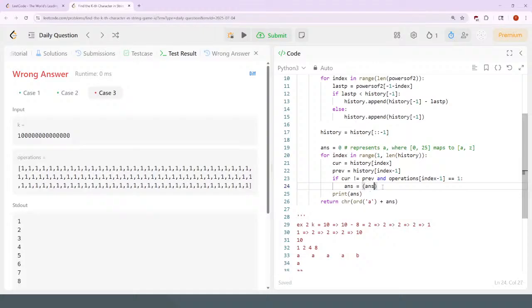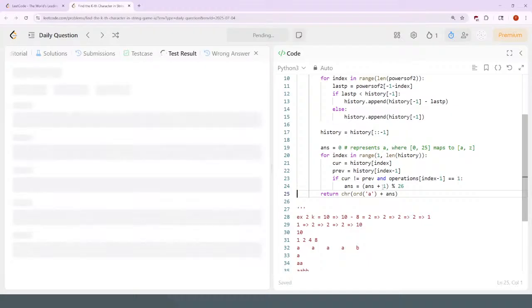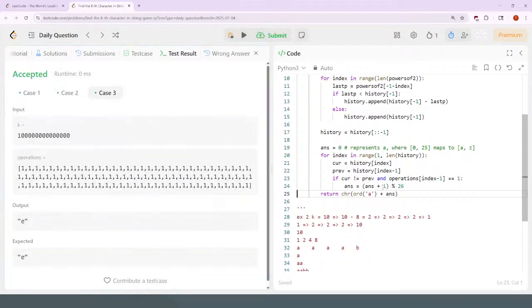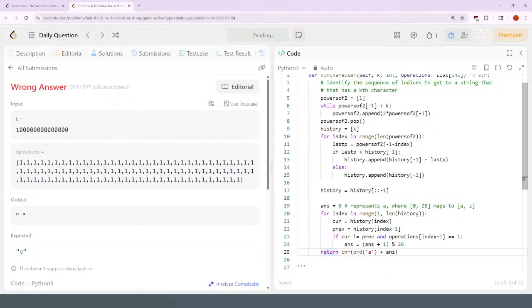Answer equals answer mod 26. Answer equals answer plus 1 mod 26. I'm so stupid. Just absolutely bonkers dumb. I forgot to loop it around. Well, it's not a contest, so I can do this as much as I want. Can't really do test cases then, or debugging in the contests.